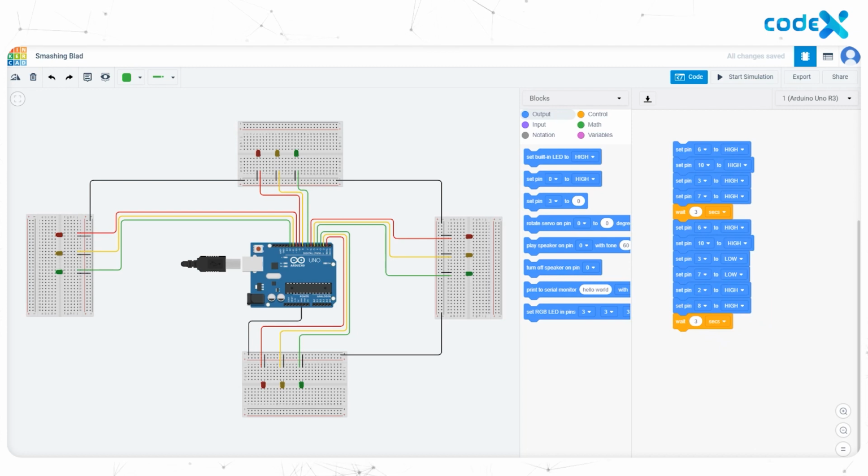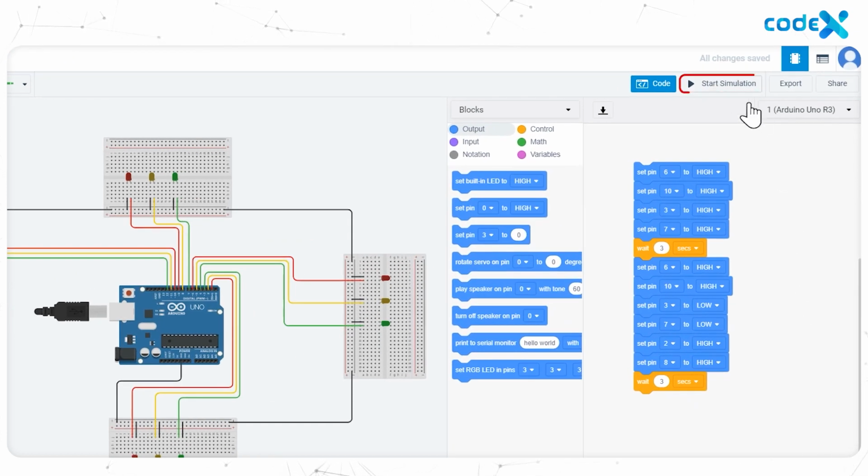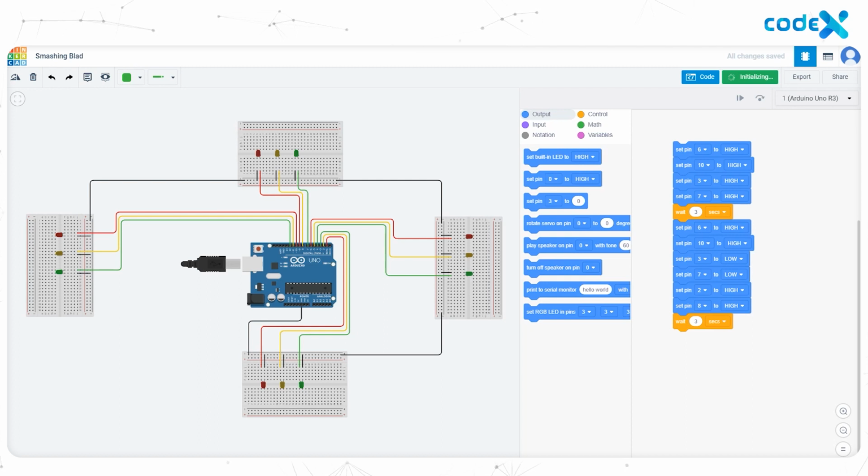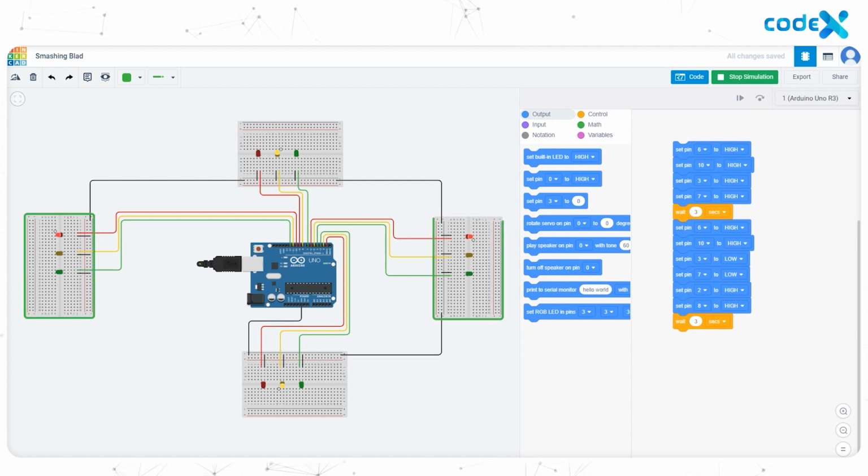Let's check the output. Click on Start Simulation. We can see at first roads 1 and 2 are allowed in traffic, while the road 3 and 4 are blocked. Then after 3 seconds, the green LED turns off and then the yellow signals turn on as a warning to road 1 and 2. The next step is to block the traffic through road 1 and 2 and then allow the traffic through the road 3 and road 4.